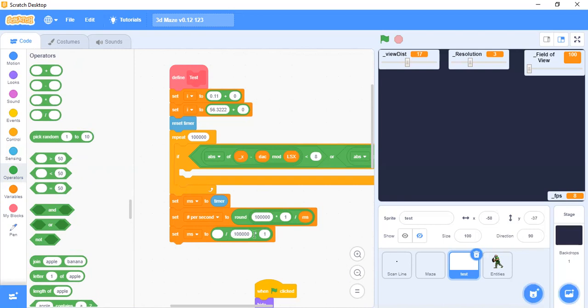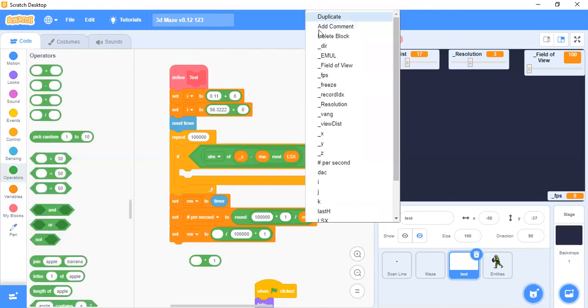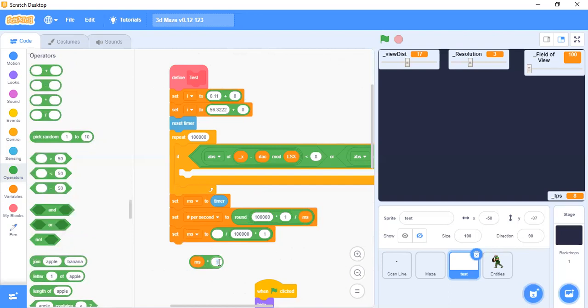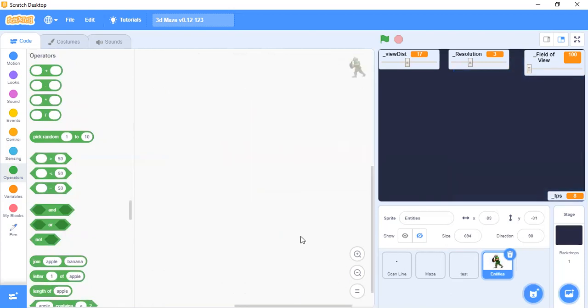Yes, and into 1, 2, 3, 4, 5, 6. Okay, yes, into. So, space and duplicate. Just a second. Yes, MS into 1, 0, 0, 0, 0, 0, 0, like this. Yeah, like this. So, guys, this is completed. Let's complete the entities.